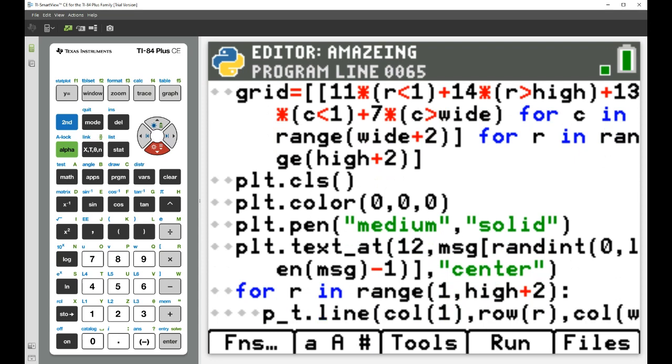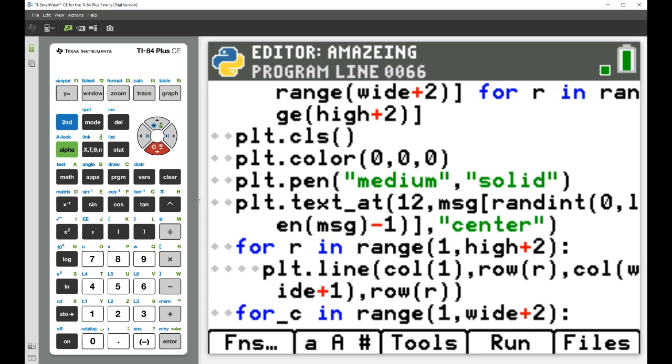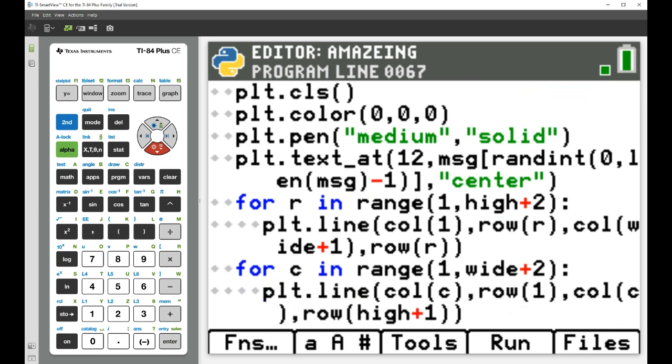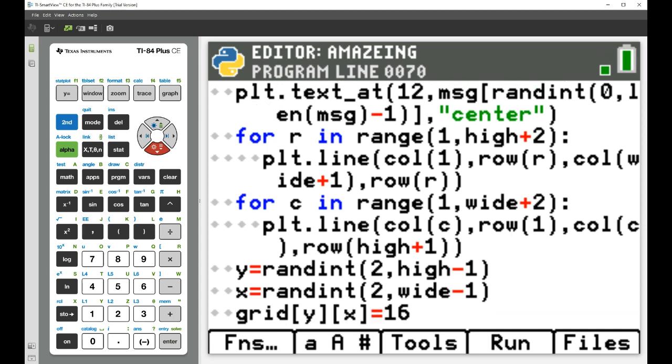Okay, now for R in range 1 to high plus 2, plot the lines. So there's all the horizontal lines. And for C in range 1 to wide plus 2, there's all the vertical lines. That's what those two sets of statements do. And then pick a random row and a random column to start the maze. Earlier I said I thought it was row or column 2 to the next to the last row or column. That's what those two statements did.